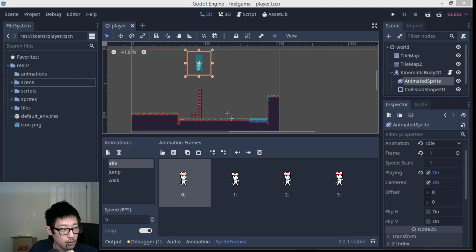In this video, I'm gonna show you how to make your 2D character move. The movement including idle, jump, and walk. We're gonna use script to make this happen.